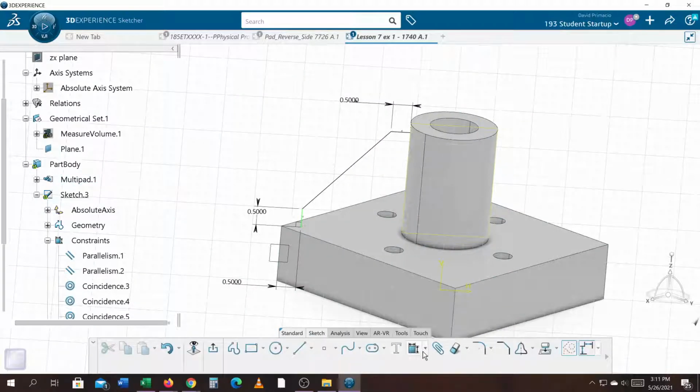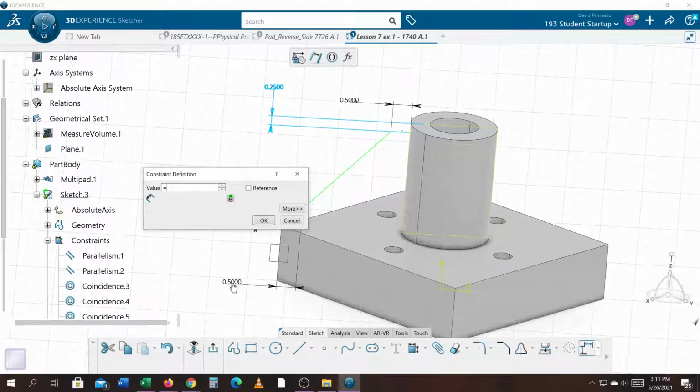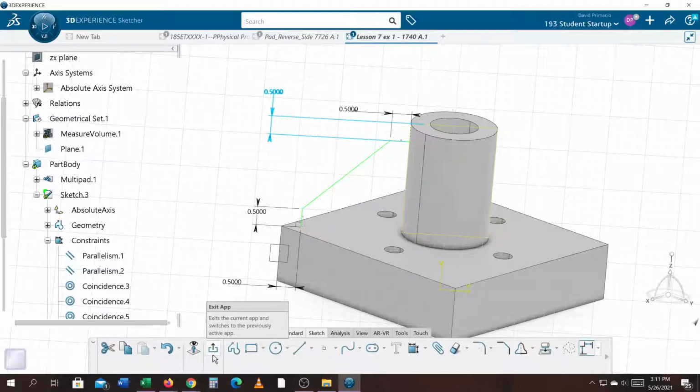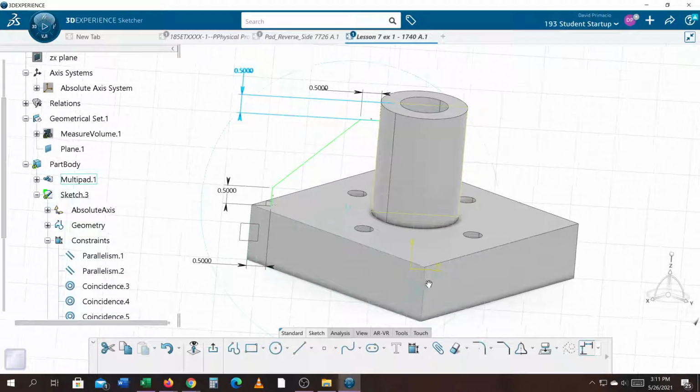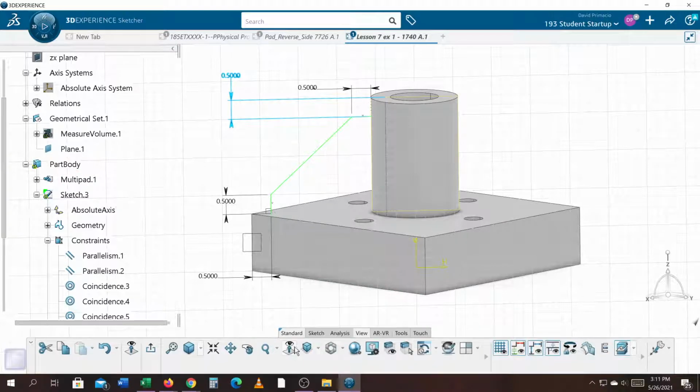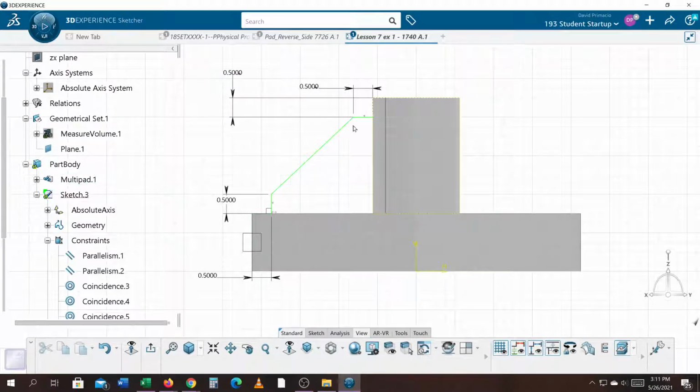Put on a constraint from this line to the top of the surface and make it consistent, so I can do equals and click on this one. Equals, click on this one here. So make it all easy, everything is a 1/2 inch. There you have your gusset shape. I can exit that.